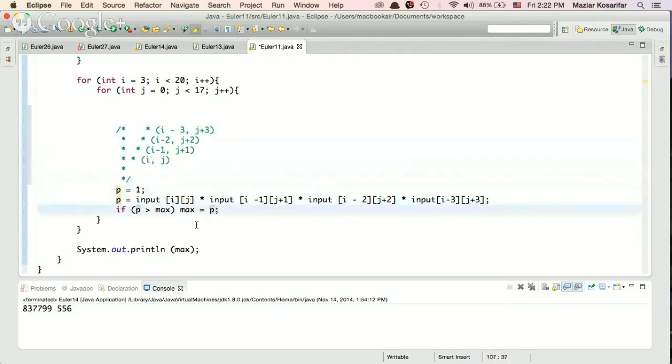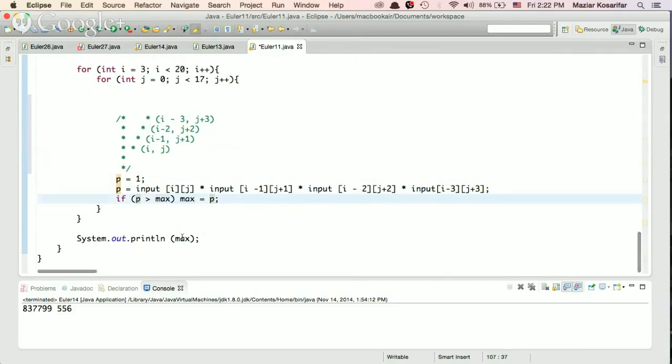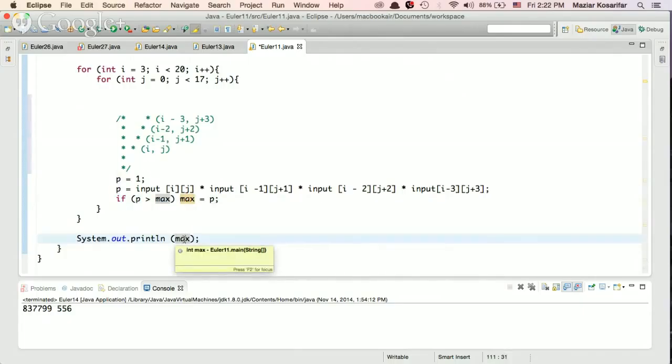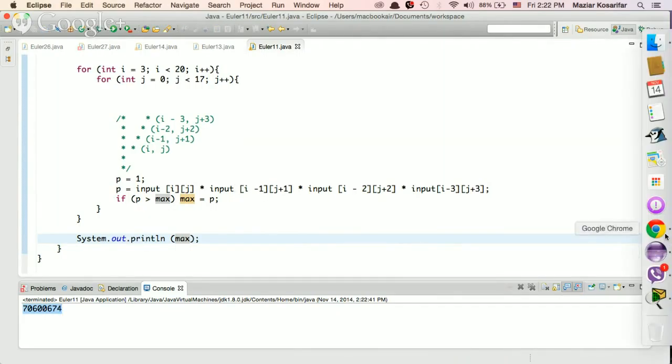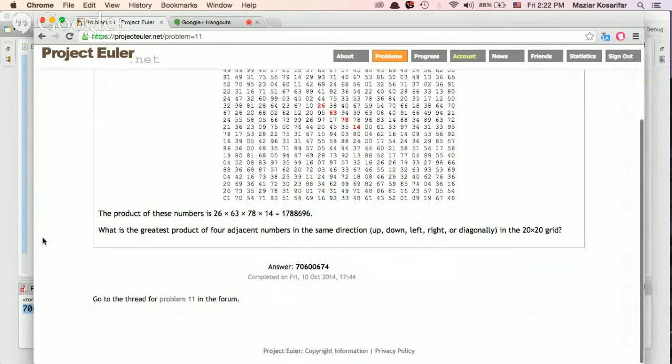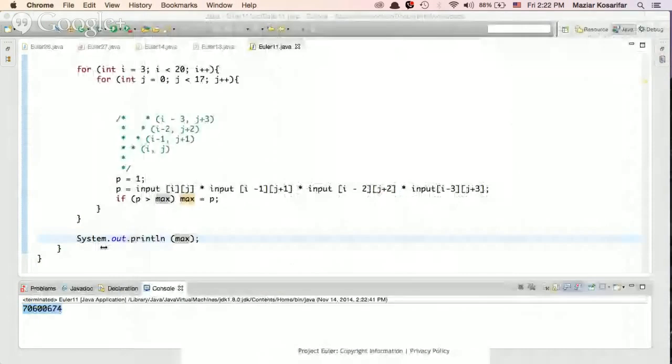And it will again compare the previous maximum with the new number to see if the new number is greater than the previous maximum. It will change the value of the maximum to the new number. And at the end, it just prints out the maximum, the greatest number that we found in all those numbers. So if we run the program, we'll see this number. And if you check it with the correct answer, they are the same. Yeah, that's the answer.